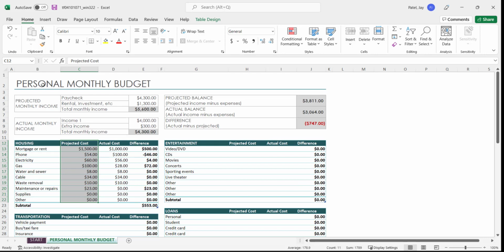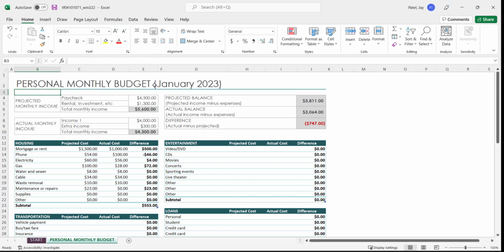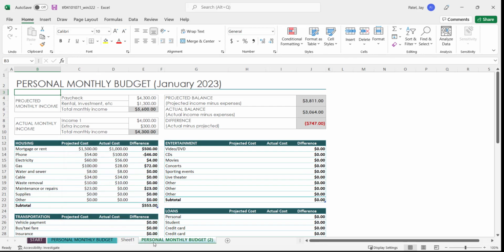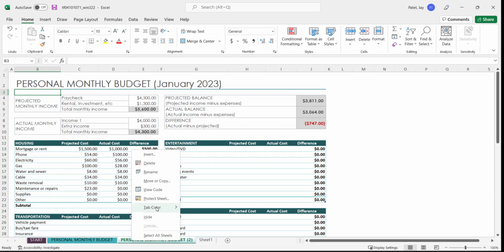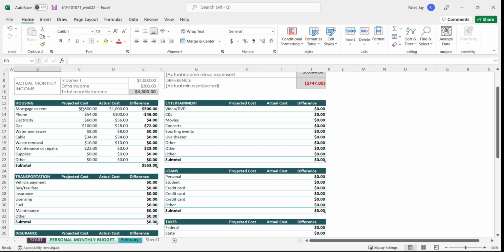One thing we can add here, let's say this is for January 2023. So this is the personal monthly budget for January 2023. And then, if we wanted to do another one, we could just copy this and have this for February. Then you can just keep doing this for the whole year. This is one way you could track your monthly expenses. And so your projected costs are here.